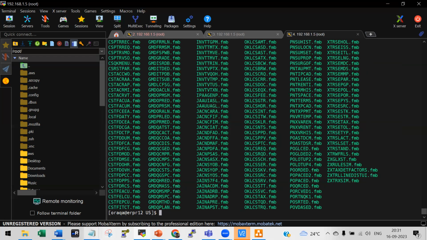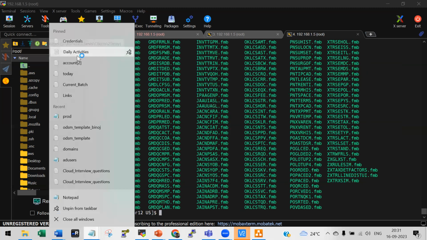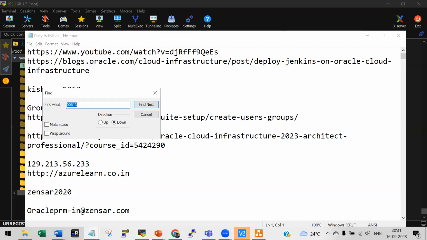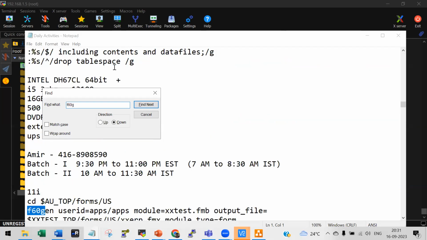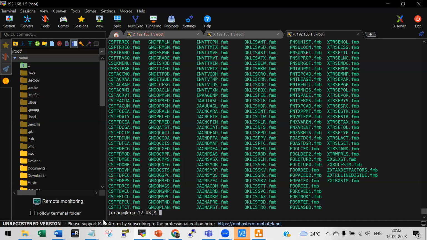And then what you do is compile. F60 gen is in 11.5.10.2. But what is the command? 60 gen is for that, and 11i is like this. And also FRM batch, FRM compare batch. Suppose you want to compile a form: you copy the particular form here, any custom form also, compile it, and move it to this particular location. The output should be in this location. So that is AU top.